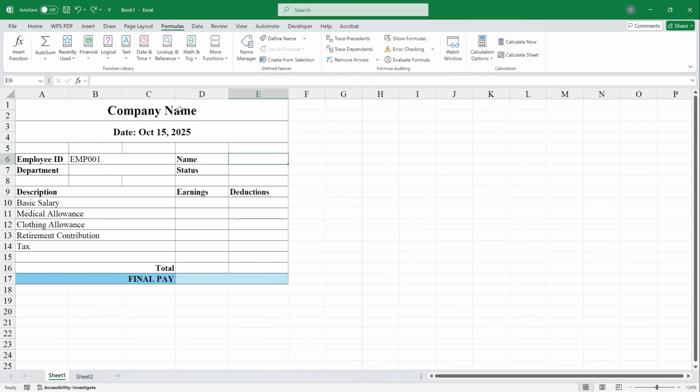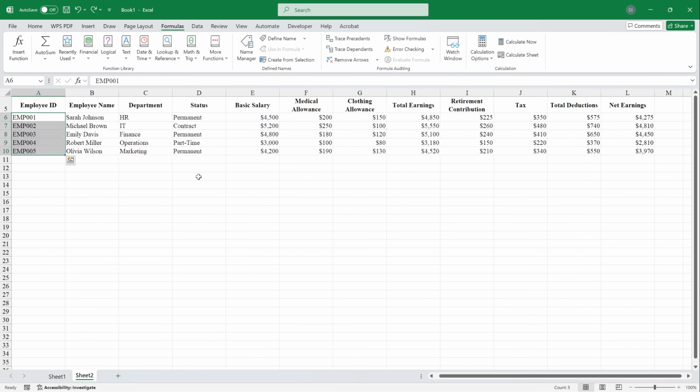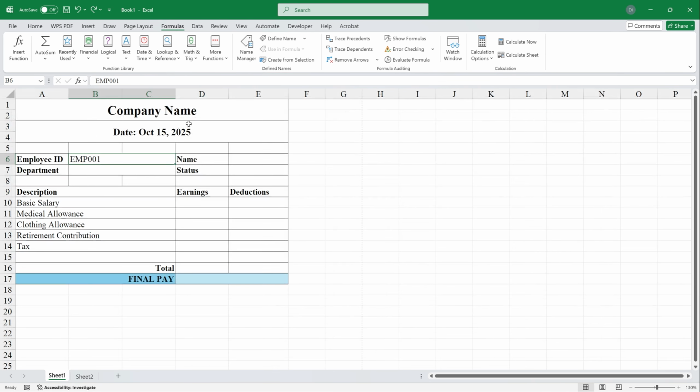Hey guys, in this video I'm going to show you how to create automated payslip in Excel. So for us to proceed with this one right here, what we're going to do is just follow this information right here, and then this is going to be our payslip, say for example.